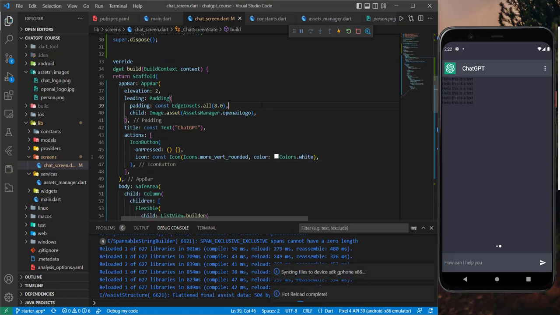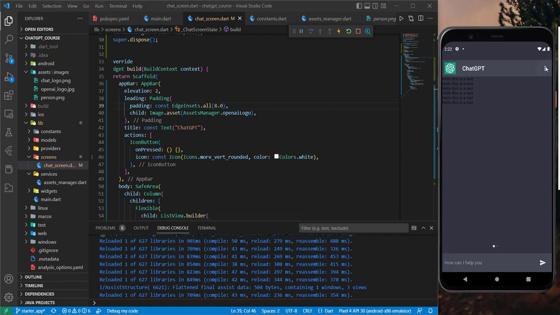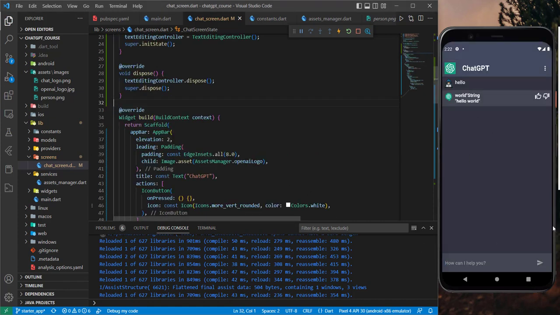Now I will save it for the last time, and here it is. Now we have these three dots in here. And in the next tutorial, we will start implementing the chat widget. So this was all for this tutorial.